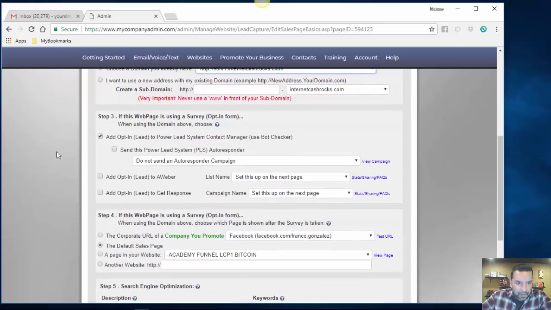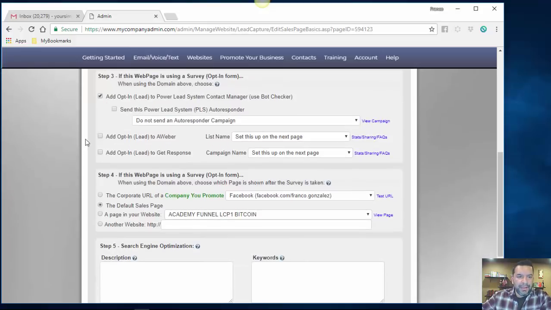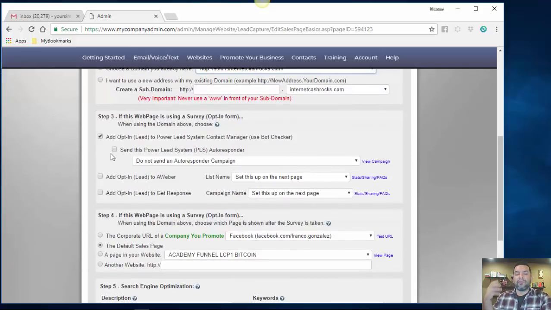Okay? And so now here's where you have an option. If you create your own follow-up email campaign and you name it, then you can choose to connect this to any Power Lead System email campaign that either you've created or one of the default ones that we already have in here for you. And this first check mark, add the opt-in lead to Power Lead System Contact Manager, makes sure that the email lead gets placed in your PLS email system. Now, if you also have your own autoresponder like Aweber or GetResponse, you can use this section to connect your Aweber or your GetResponse and add them to both email autoresponders if you want.